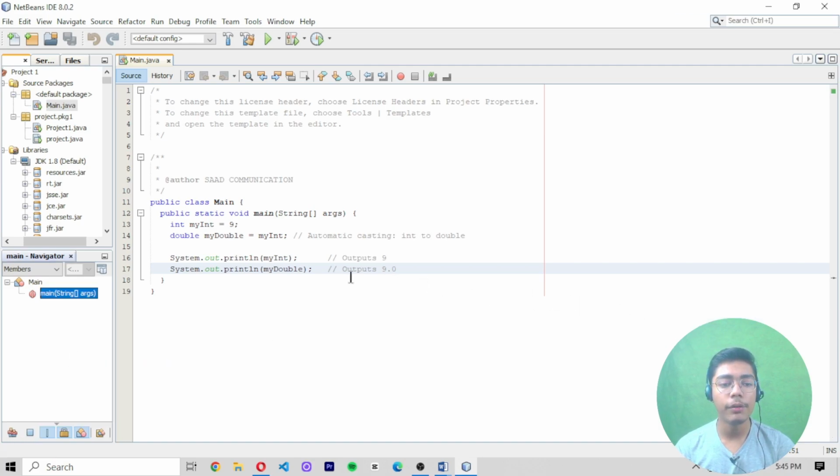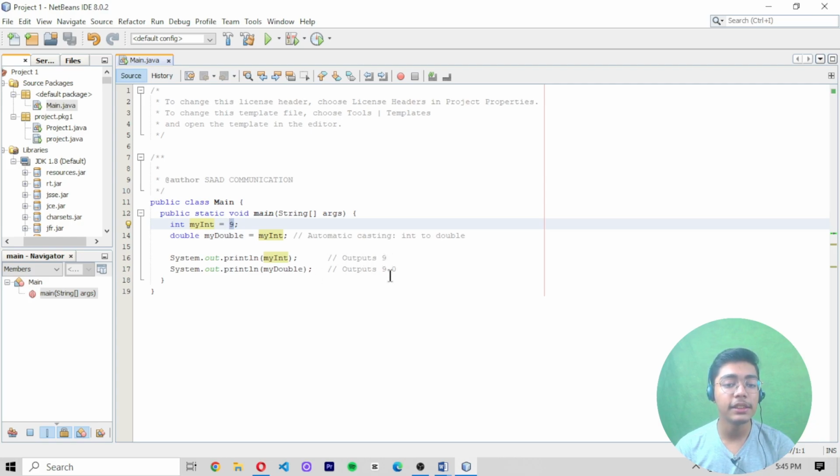So I hope you understand how we are doing it, because in the int value we have written the value as 9. That's why when we are printing my int, obviously we are getting the output as 9. And why are we getting this output as 9.0? Because we are using my double value.